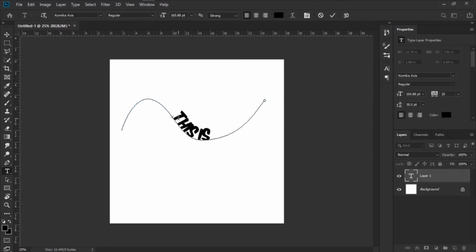Our text will start from here. So I write here, this is my path. You see the letters here have disappeared. Why did this happen? This happened because the path we provided was shorter. So we need to move the initial point or the starting point of the text a bit that side.